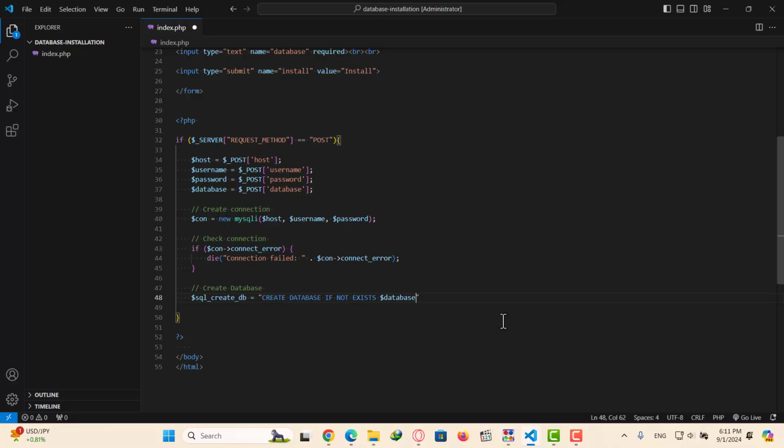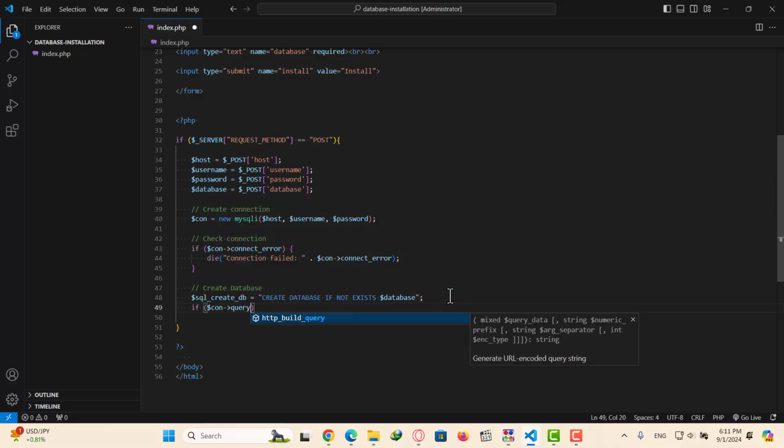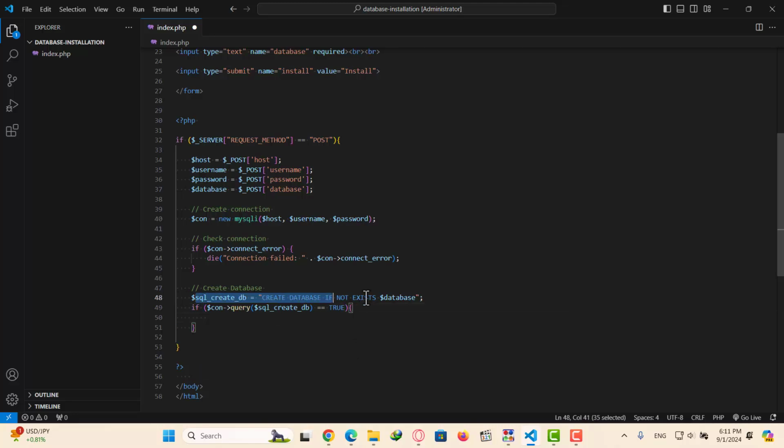and after that we check if $connection, and we use query to create this, to run this query. What's the query? This $SQL create DB. So we just copy its name and put it inside this brackets. And because we use if, so we have to make sure it is true, equal to true. Okay, and this will create our database. We just write SQL, and then using the connection, we run that SQL that easily.